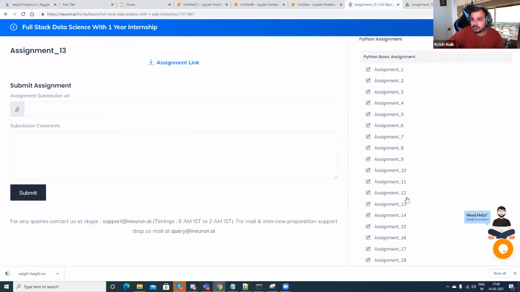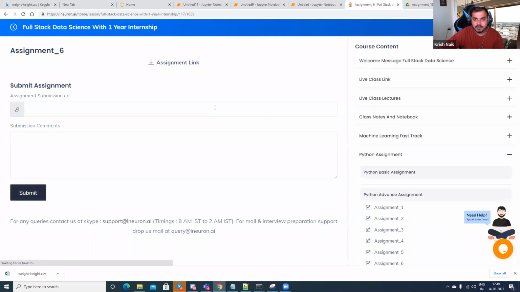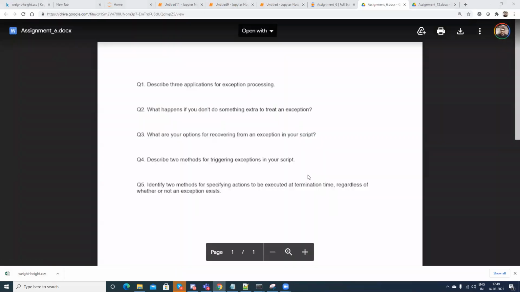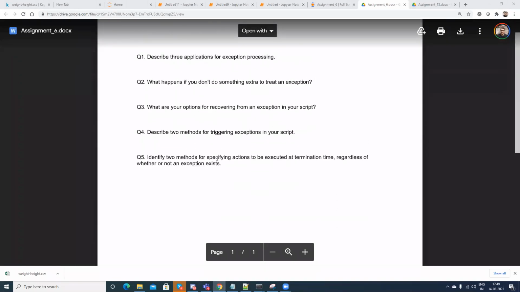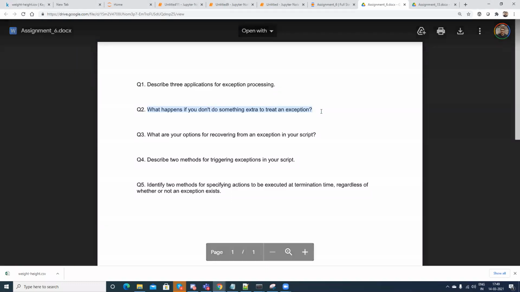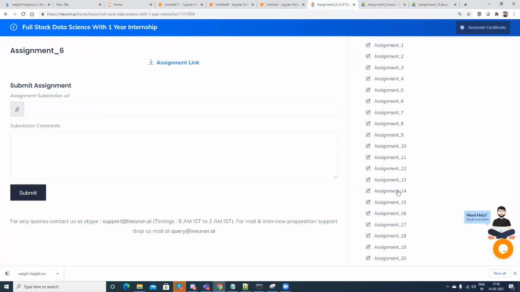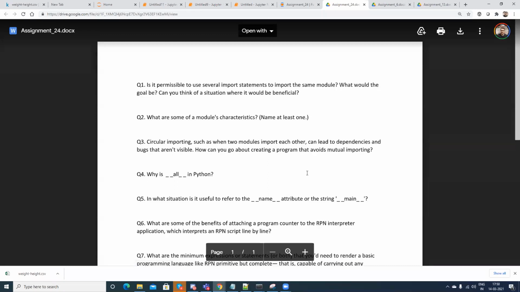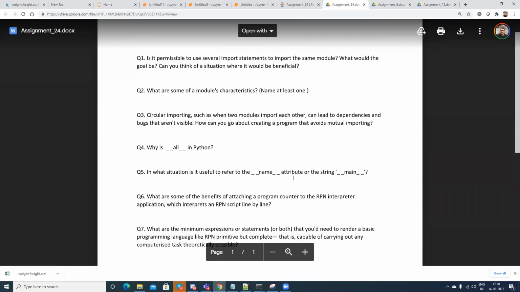Just see this. If you go and see an advanced assignment, did you not find any as such? I did, but I thought they were all theoretical questions. What is an example? Yeah, it's the second one itself. What happens if you don't do something extra to treat an exception? So this is something I have to research and come up with a theoretical answer. It was not a sum-based question, like come up with a certain desired output where you are actually typing in.